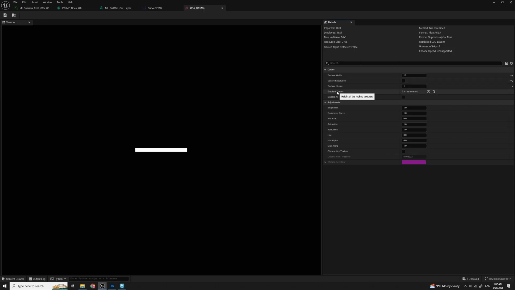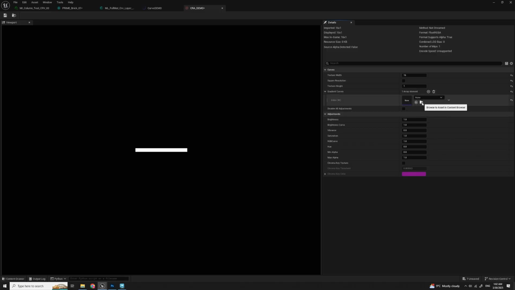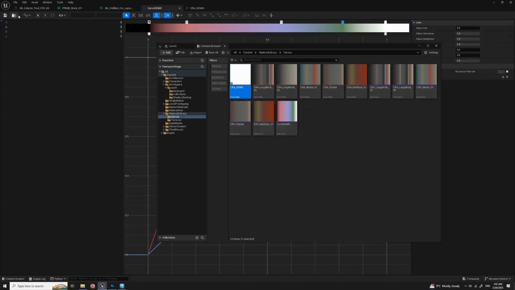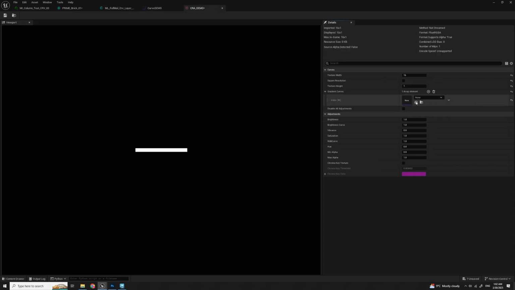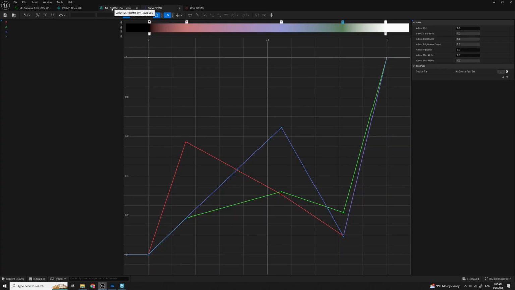And now on the Gradient Curve tab, we can add our curve that we just created. And now look, we can see this gradient baked onto our 16 pixels. This is the color texture that we're taking as a swatch, the one we're sampling.